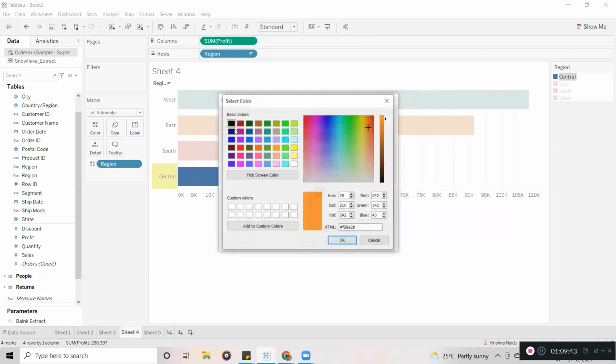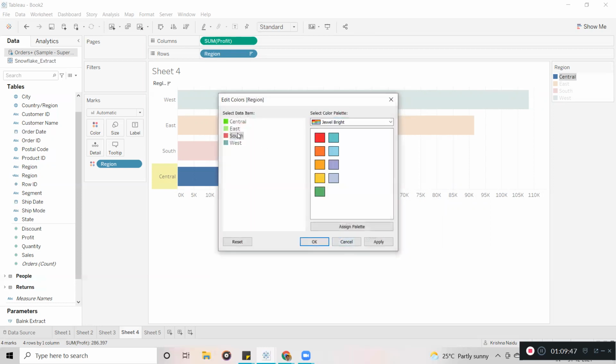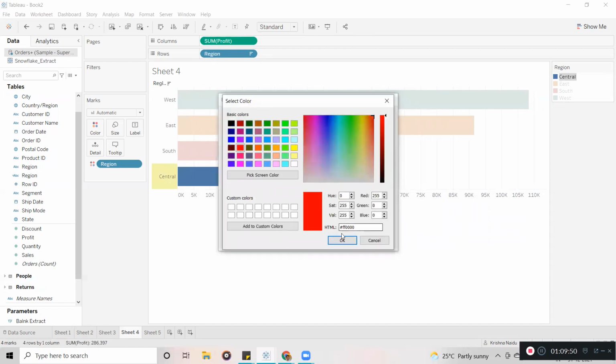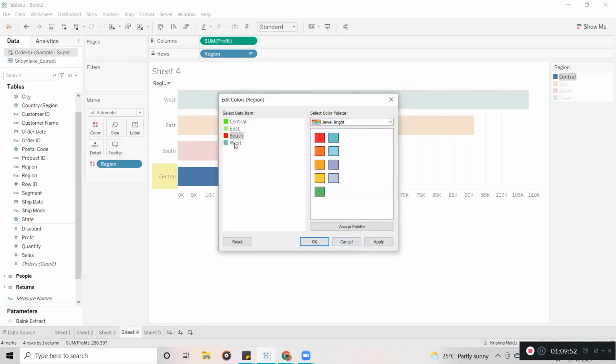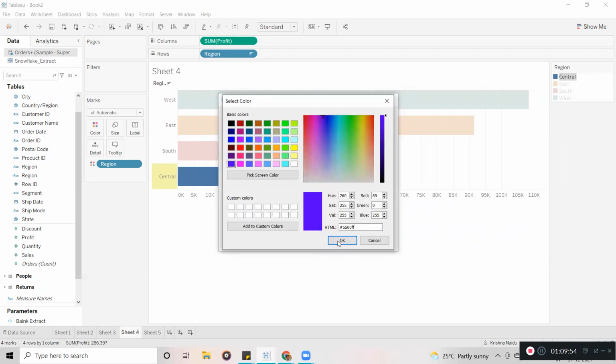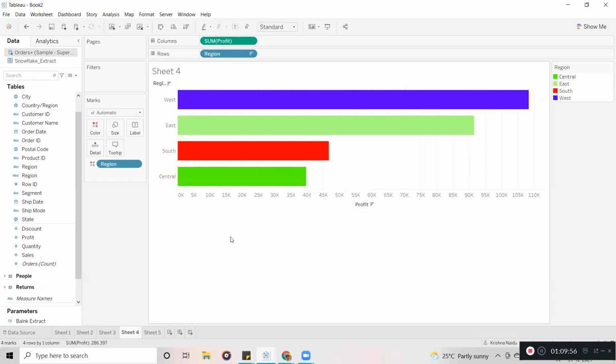For East, I am giving this color, and for South, some red color. So I am just assigning, guys. Okay, so these are the colors I have used.